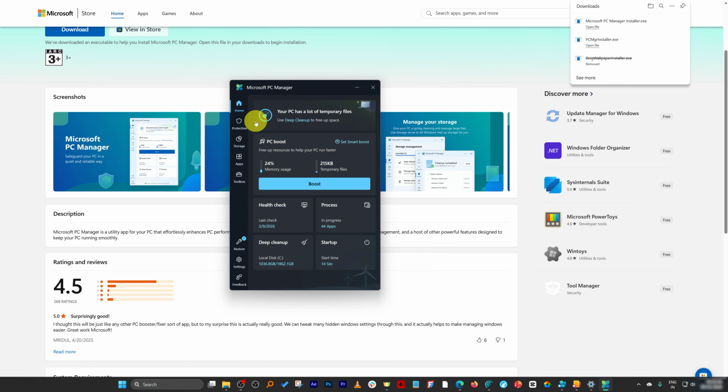So that's how, guys, you're going to get all these tools that will help you to keep your system healthy and boost your system performance at one place.